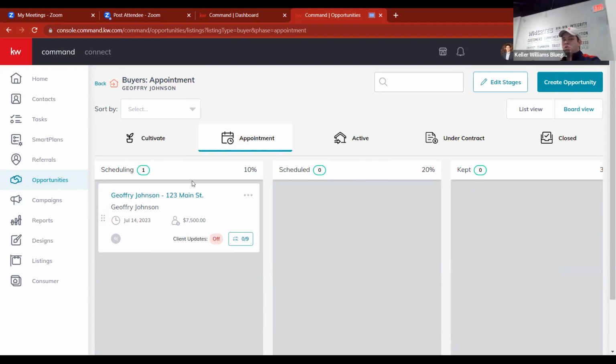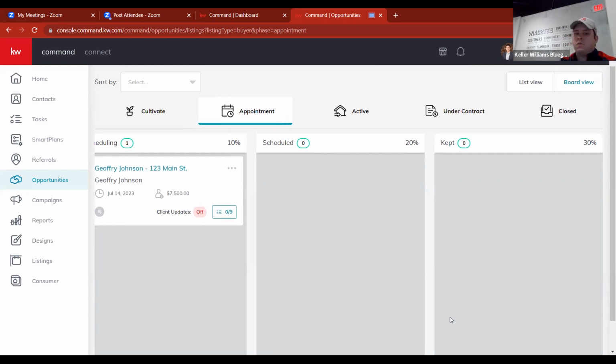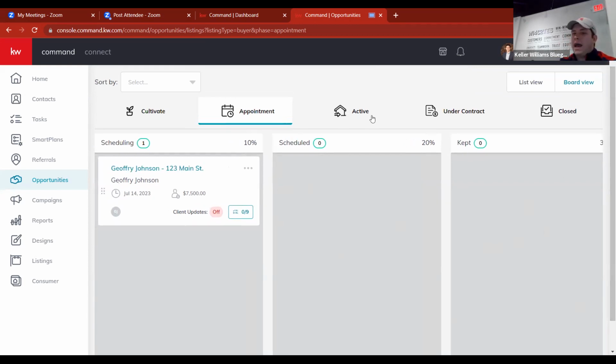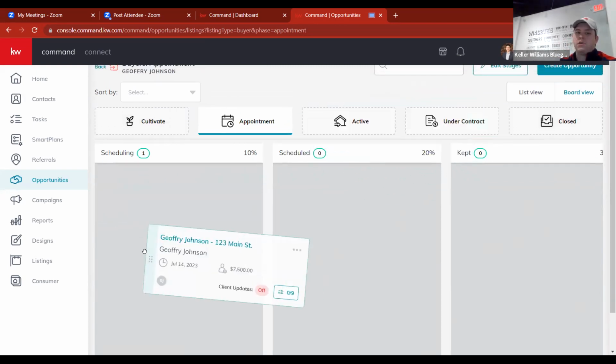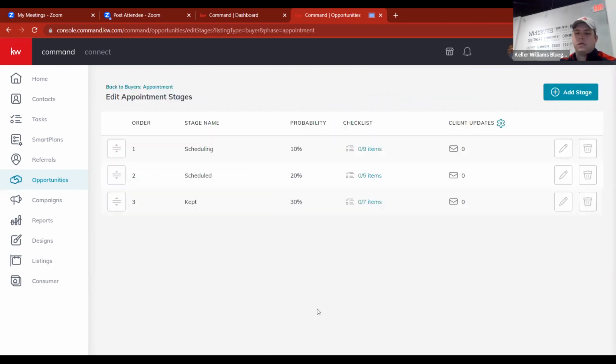This then breaks down into scheduling, which is, hey, I haven't gotten them on my schedule, but we're talking about meeting in person or on Zoom. Scheduled, obviously, hey, this is an event that has been put on my calendar. You're going to do kept, which means you actually met with the individual. That's as far over as that goes. Once you've met with that individual, you then go over to active, assuming that client wants to move forward and purchase a property. And I'll show you kind of what these checklists look like in here too before I go out into the next section.